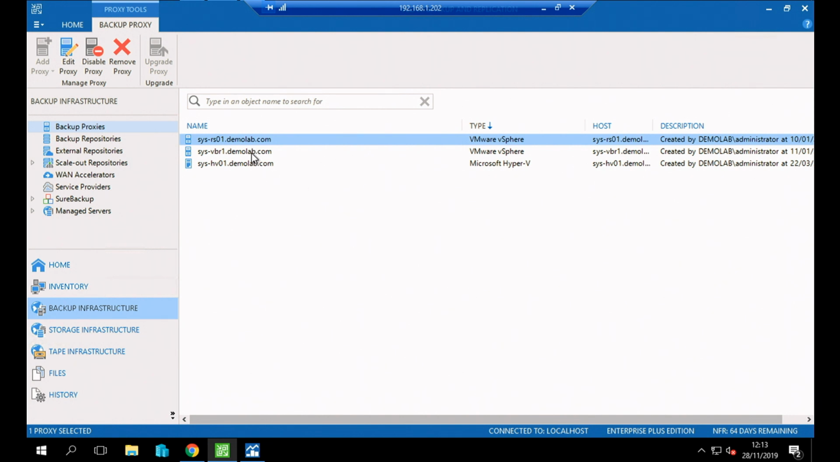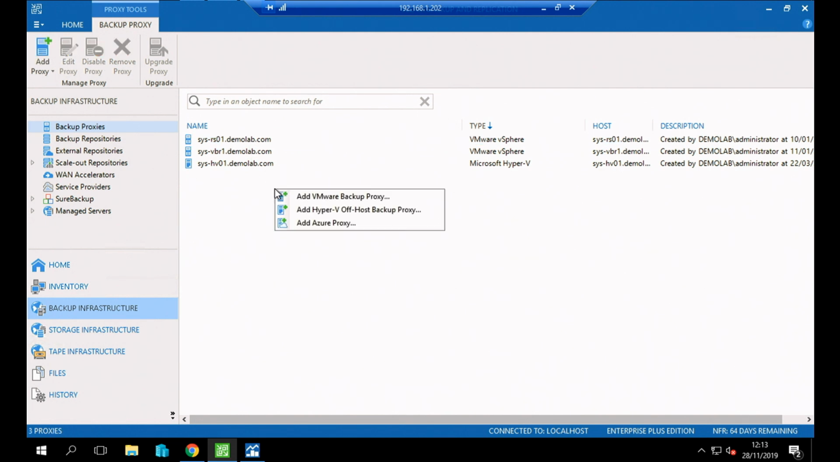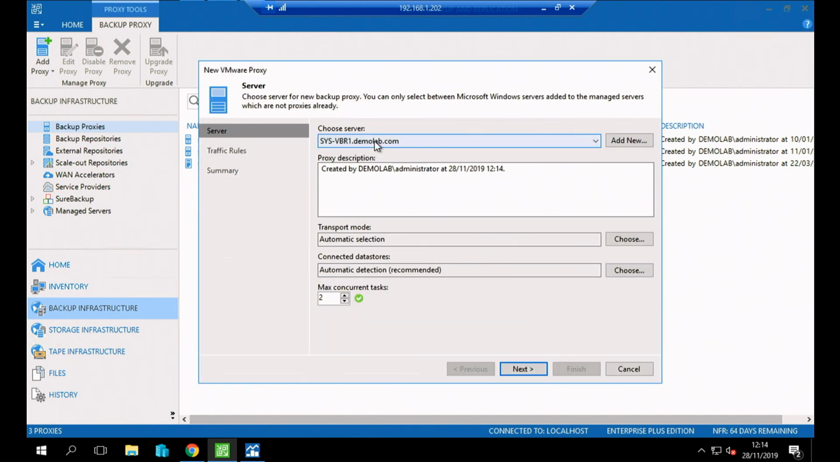So I've got 2 VMware proxies here. These are both virtual proxies. But ultimately, when you want to add a new proxy, you would right-click here or right-click on proxies on the left-hand side, and you add a new VMware proxy. Now, when we go through this wizard, we first give a DNS name, preferably a DNS name, for the server we want to deploy this transport role onto.